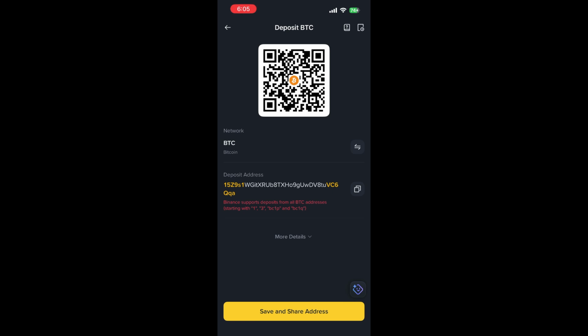If you are sending Bitcoin from another wallet to Binance for the first time, it is a good idea to send a small test amount first. After the test transaction arrives successfully, you can send the full amount. You can also check the deposit page for the required confirmations and estimated arrival time. Bitcoin deposits may take some time, depending on network activity, and that's how you find your Bitcoin address on Binance.